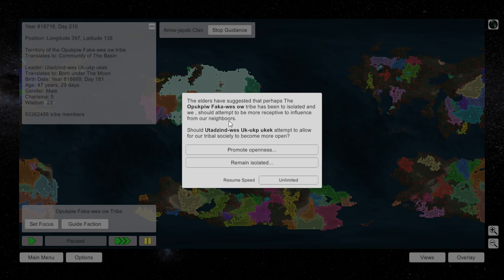I don't know what any of this means. The elders have suggested that perhaps the tribe has been isolated and we should attempt to be more receptive to influence from our neighbors. What happens if we promote openness? I just don't know what's going on.